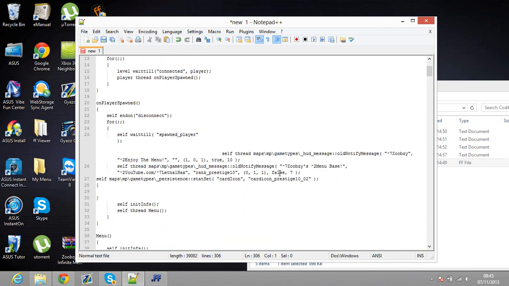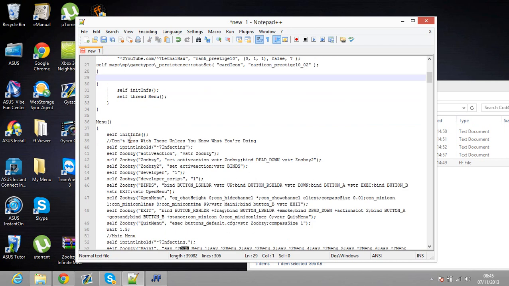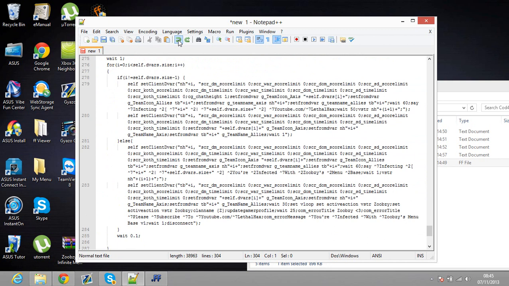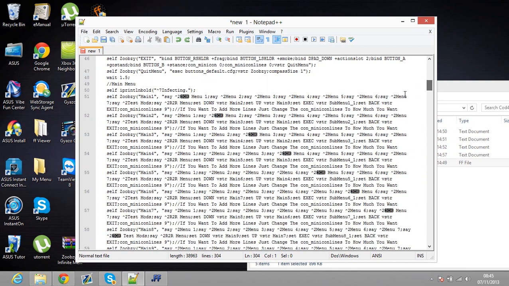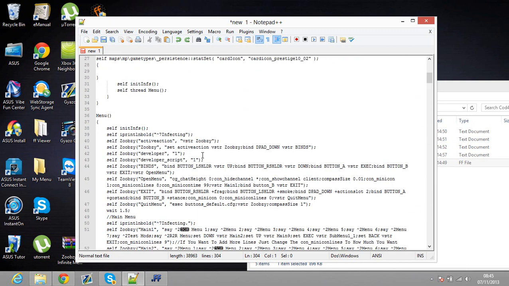Don't mess with any of this. You just change the text. Don't mess with any of this unless you know what you're doing. Just keep it like how it is now. Yeah, there's no need to change anything in here at this moment in time.